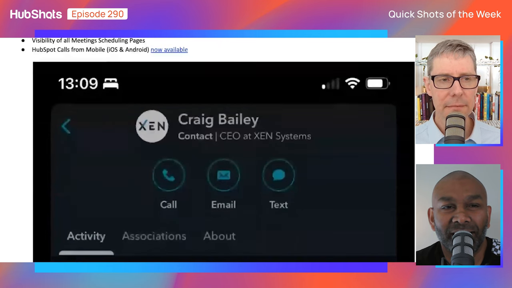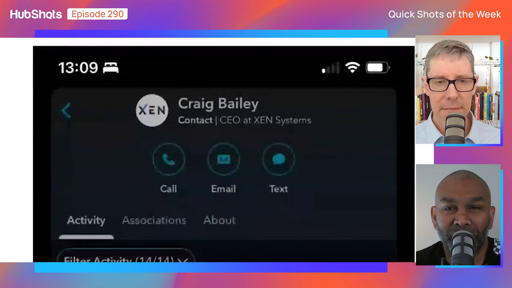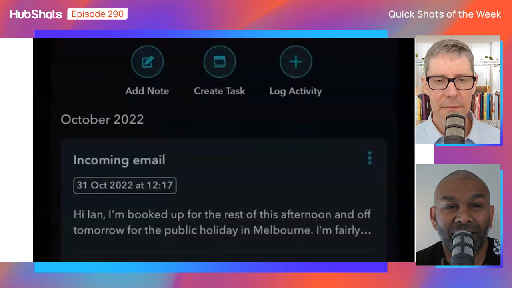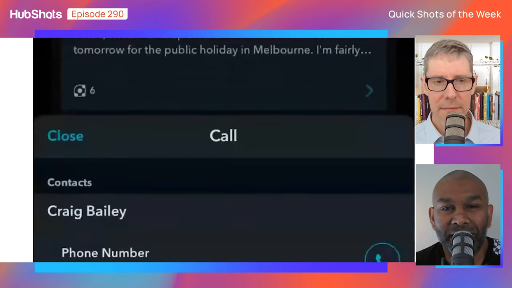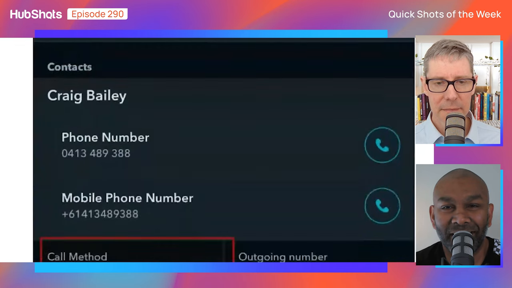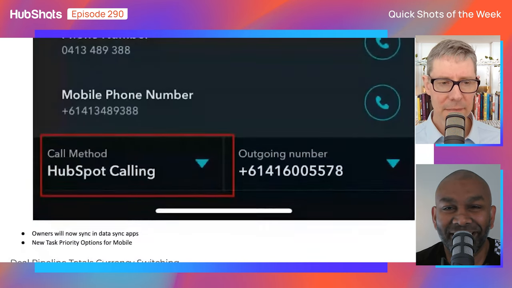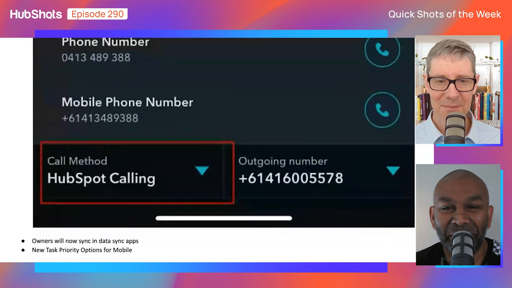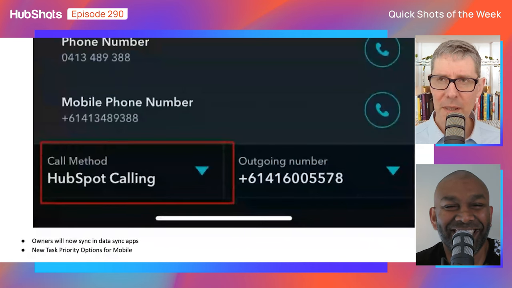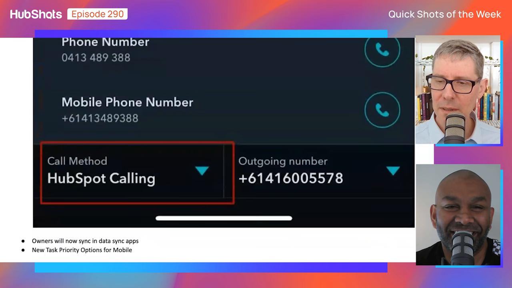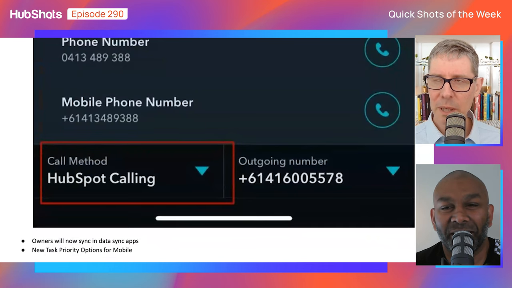The next thing is you can use HubSpot calling from the mobile app. That's really good, and we've been testing it out. I had a chat with Craig this week over HubSpot calling, and you couldn't tell that I was calling you from the app, could you, Craig? I couldn't tell, but is this new? Yeah, it is new. What's new about that? I thought you could call.